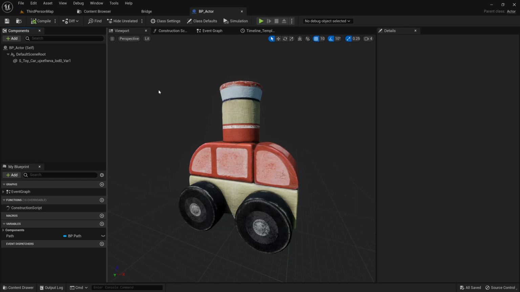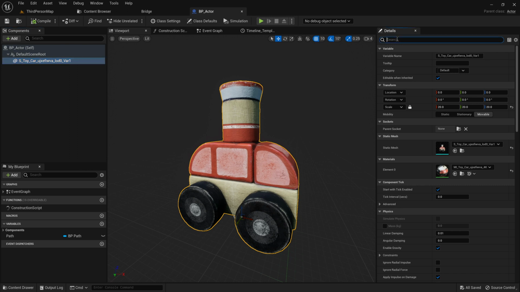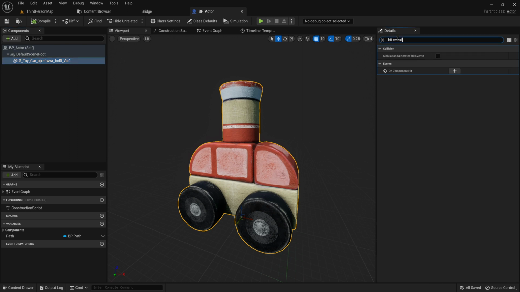And there's one more very important thing. Let's click this mesh and let's look for hit events. In the details panel, let's search hit events. And if possible, it is better to keep this off. So it is better to not check this and keep this unchecked, or keep this false, keep this off, whatever you say it. Because sometimes I have observed that when we are using these meshes with splines and moving them according to splines, sometimes it affects the performance a lot. So if possible, it is better to keep the simulation generate hit events off.